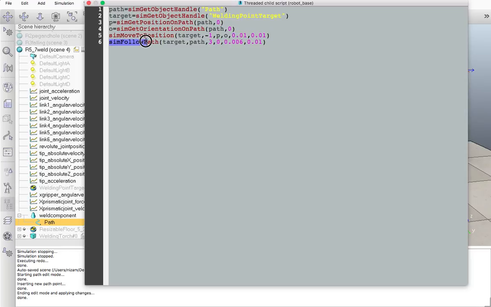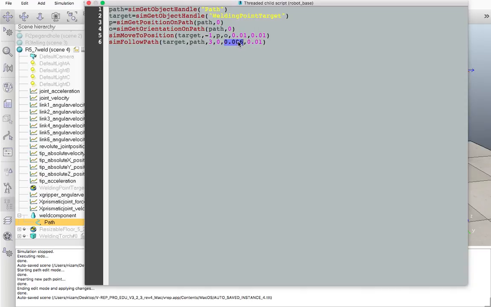And then first it should move to the position, and then it should follow the path. After it moves, it follows the path. And while following the path, the velocity should be less, because welding doesn't occur if the velocity is more. It's all trial and error. 0.006 meters per second velocity, and 0.001 meters per second squared acceleration.